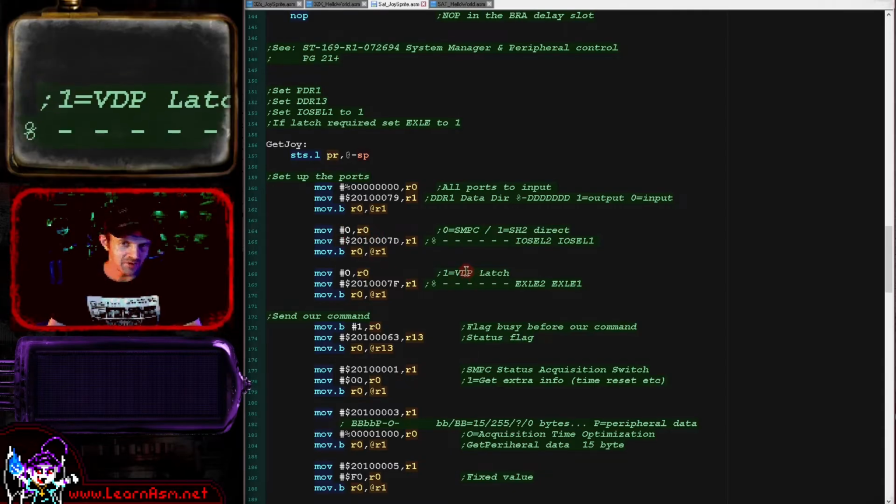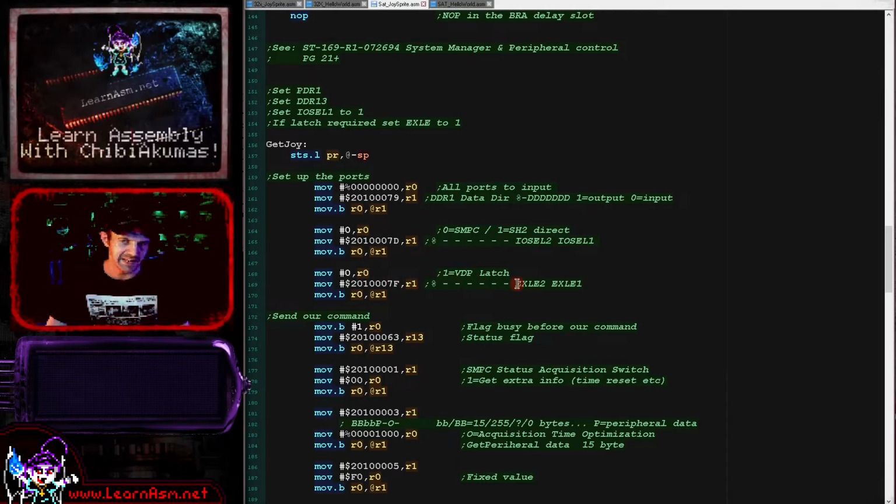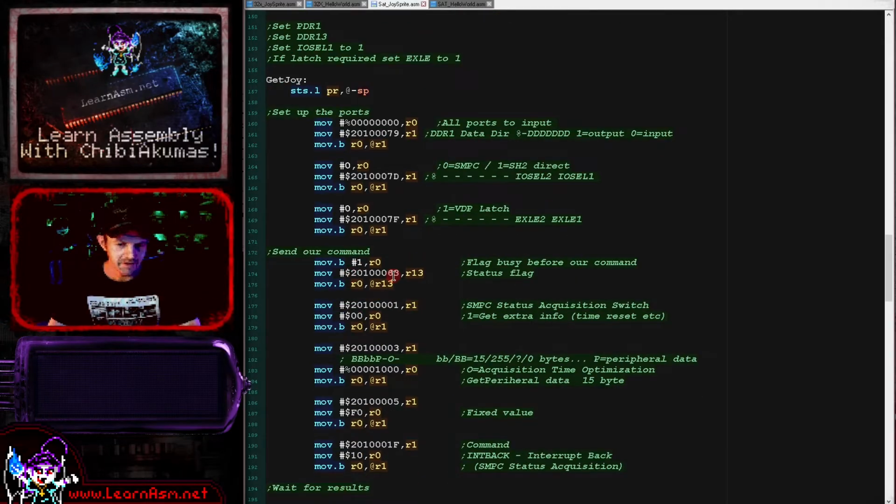And then the other one we're doing is disabling the VDP latch here. We don't want that. That's linking the controller to the VDP. I think that's maybe for light guns and things like that, but we don't want it here. Okay, so that's got our hardware ready to actually send the command.